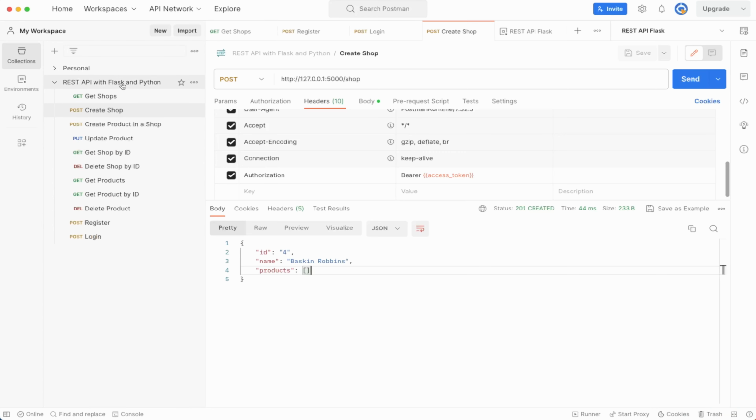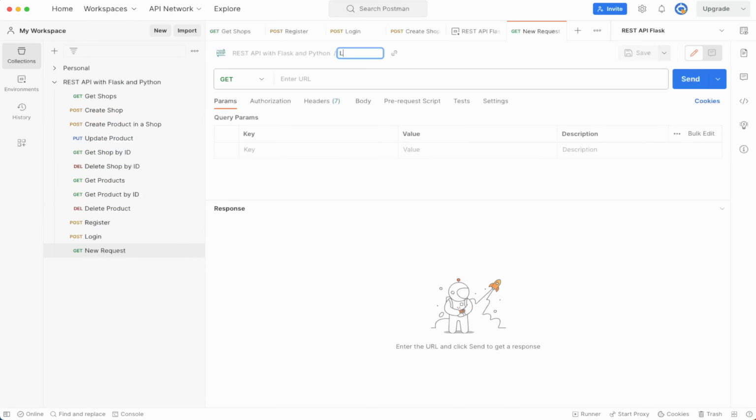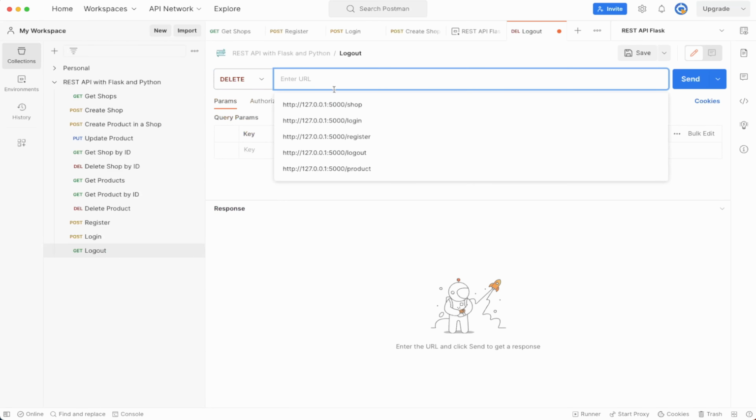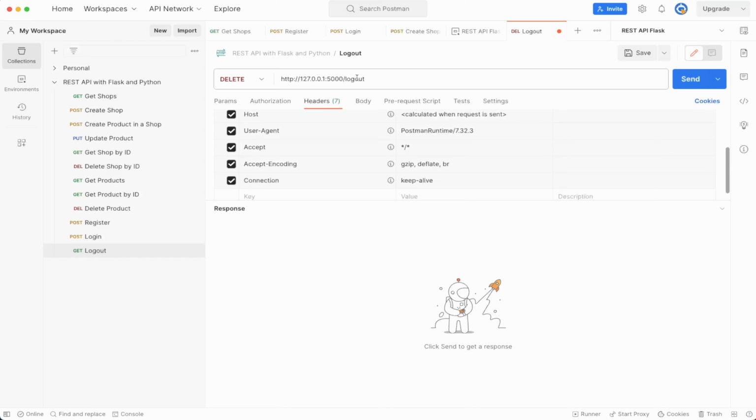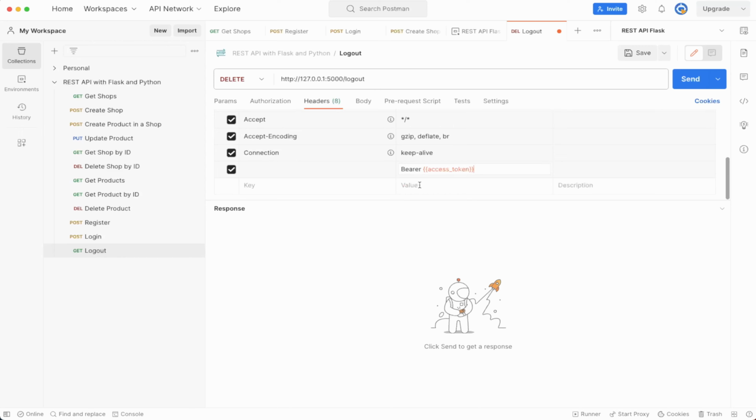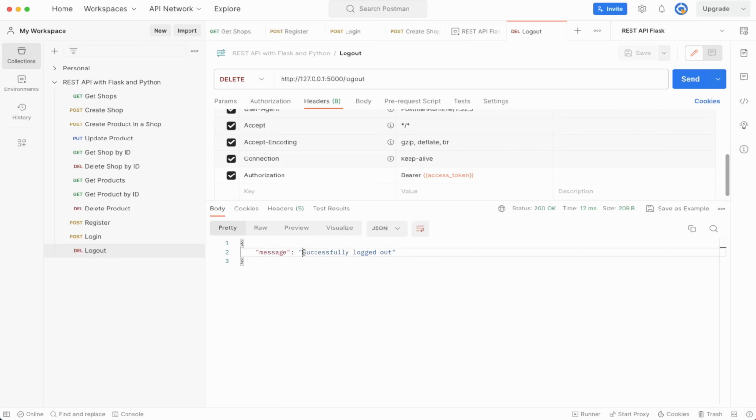Basically this should be logout. Let me add a request and name it logout. Since our logout endpoint is basically a delete endpoint, we'll say delete logout. If you remember, to log out we need an access token, right? So let's add our favorite thing, bearer access token, and this should be authorization. Let's send. So we are successfully logged out.